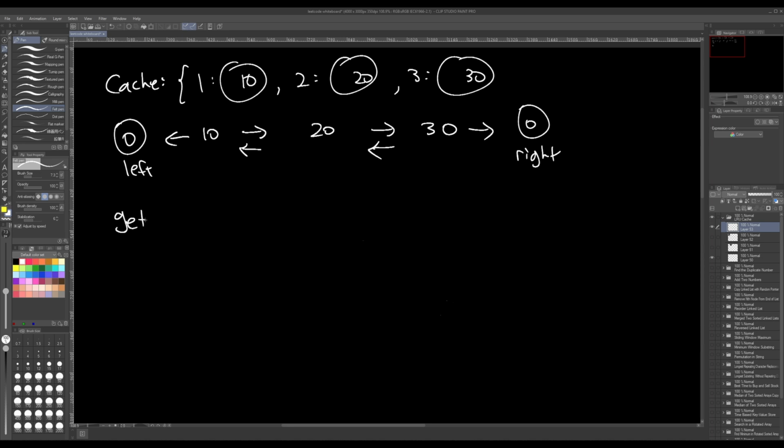So let's start with the logic for get, since it's the easiest one. So get gives us a key, and then if key not in cache, then we return -1, right? So we have to do three things here. The first one, let's say the key is 2.